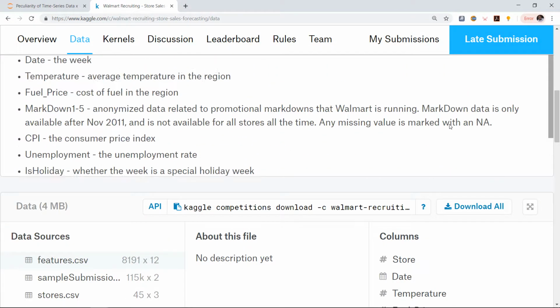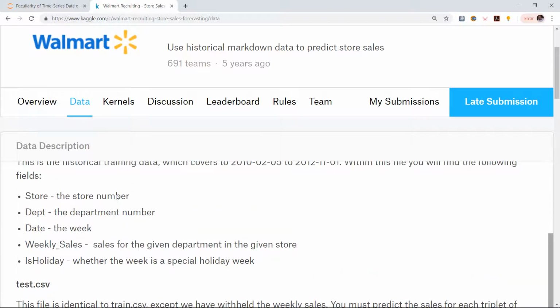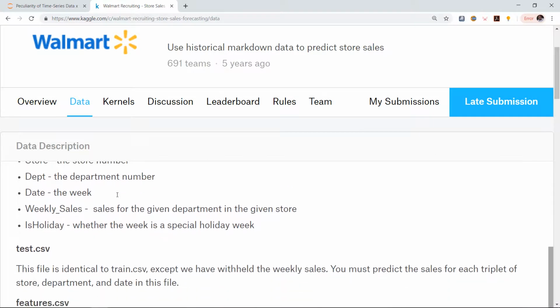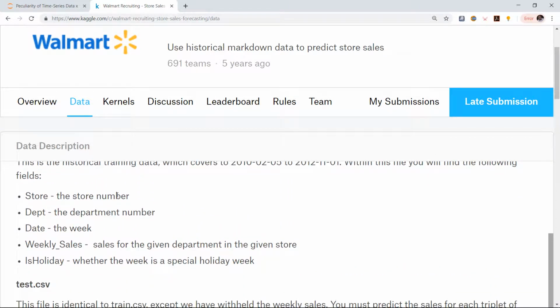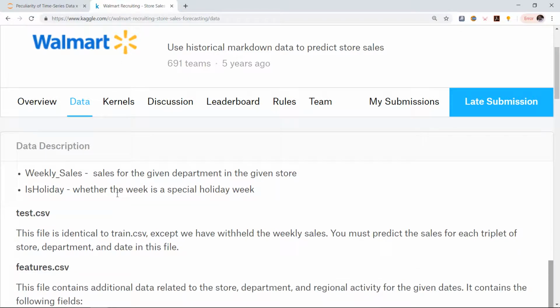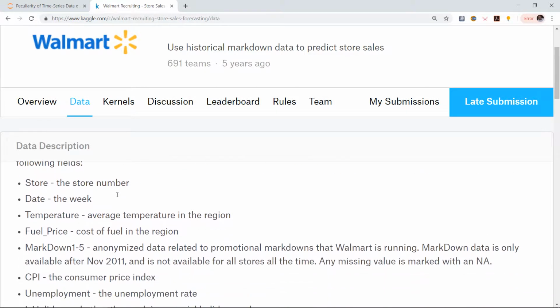Once you have downloaded it, you can extract it so that your Jupyter Notebook script will be able to have access. If you want to learn more about the data, you can just read through this. You can see it's got train.csv, which comprises store, the store number, dept for the department number, date for the week, weekly sales for the given department in the given store, and is holiday, whether the week is a special holiday week, and the like.